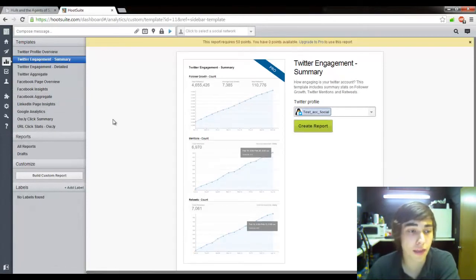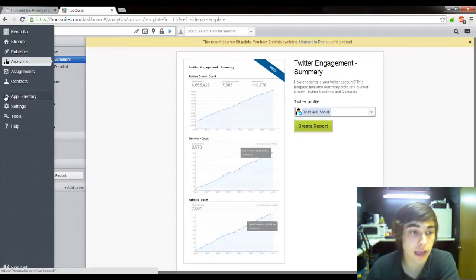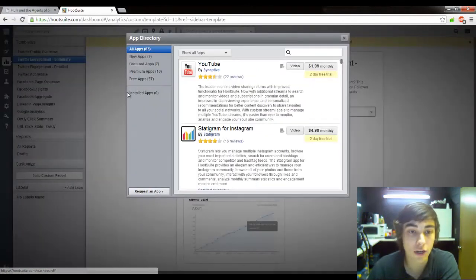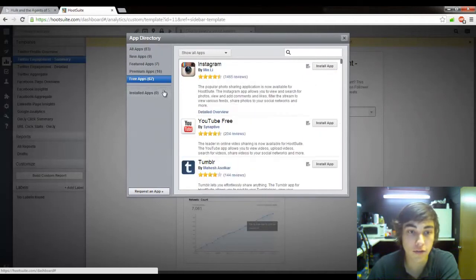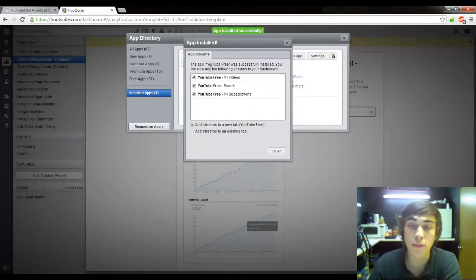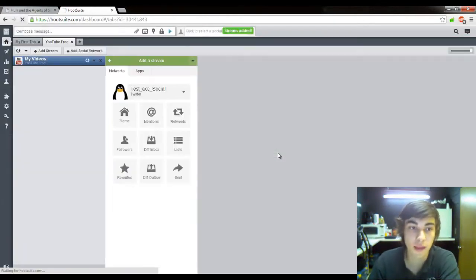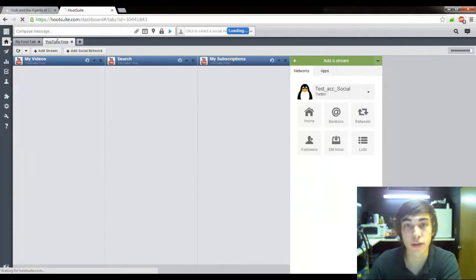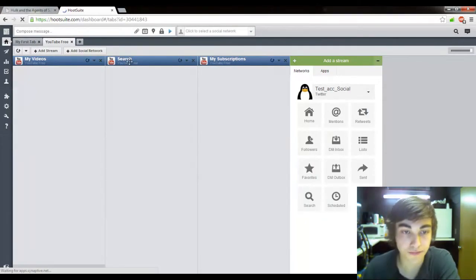And one of the last things I can show you with Hootsuite is the app directory. And in here, there's a ton of free apps. You can head to free apps, and I'm going to show you the YouTube free one. So hit install app, and it comes with 3 different sections for that. And so we'll hit finish, and it adds to a new tab called YouTube free these 3 different streams.